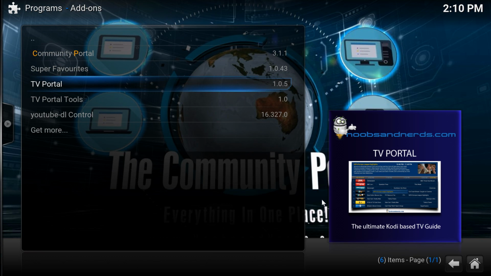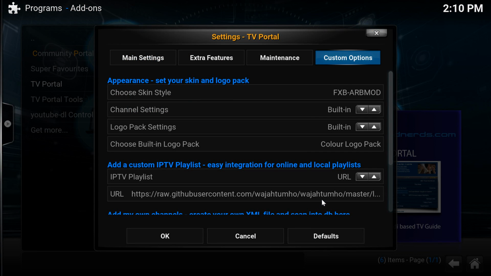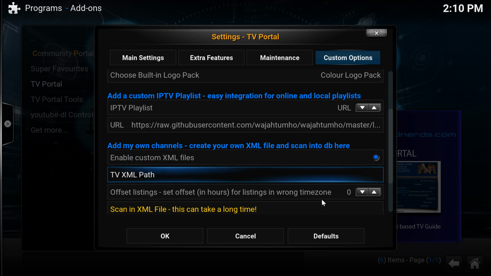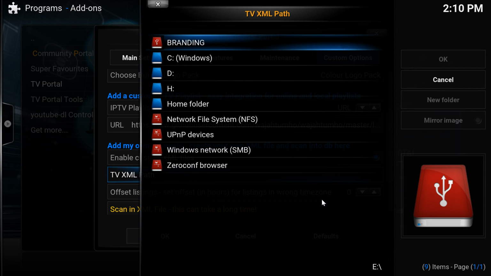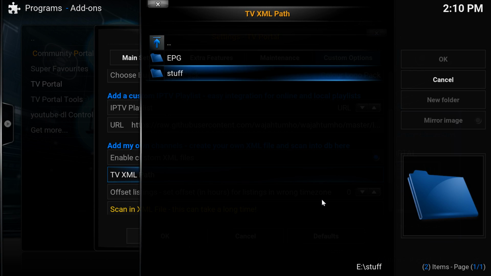So let's go into the add-on settings, and if you go into the custom options over there on the right and come down to enable custom XML files, what you need to do is click on the TV XML path and find your XML listings that you've managed to pull. So I've got them in here.